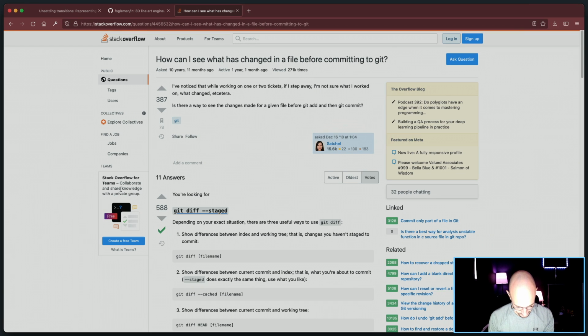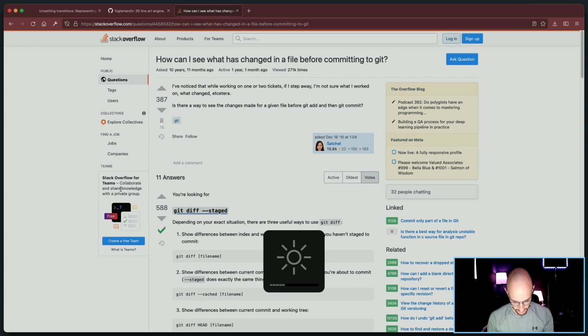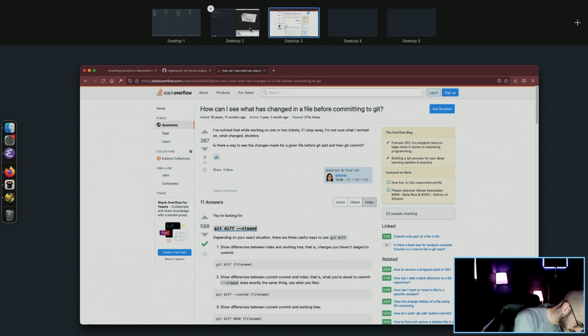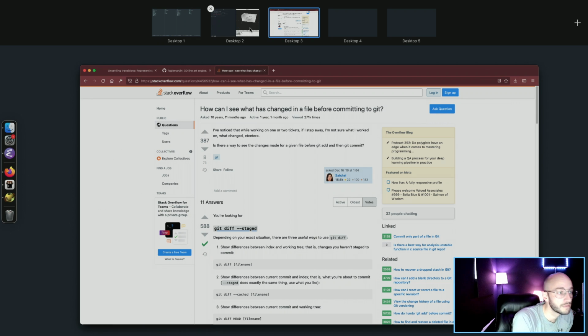Geez, it's bright compared to the rest of my room. Which, actually, now that I say that, let me adjust this. Yeah, you know what? That's okay. Let's stick with that, huh?